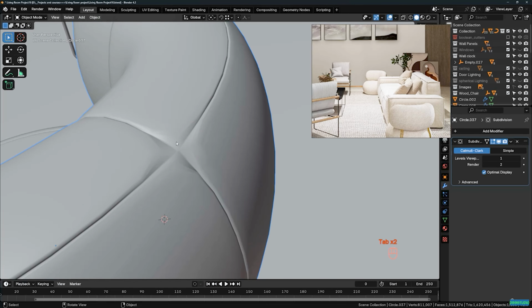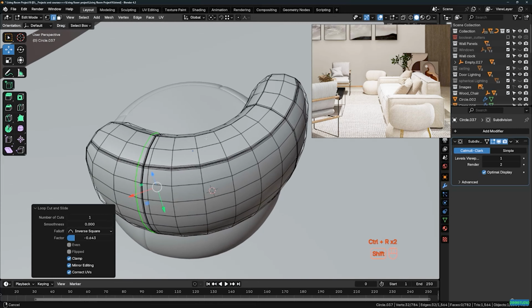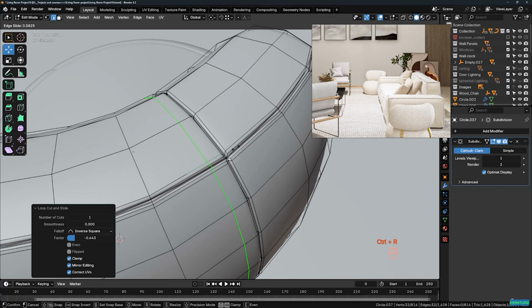If you want this area to be tight, you can add 1 edge loop right here and 1 right here as well. Control R again, and let's add 1 right here and 1 right here. And for this side, you can do the same. 1 here and 1 right here.